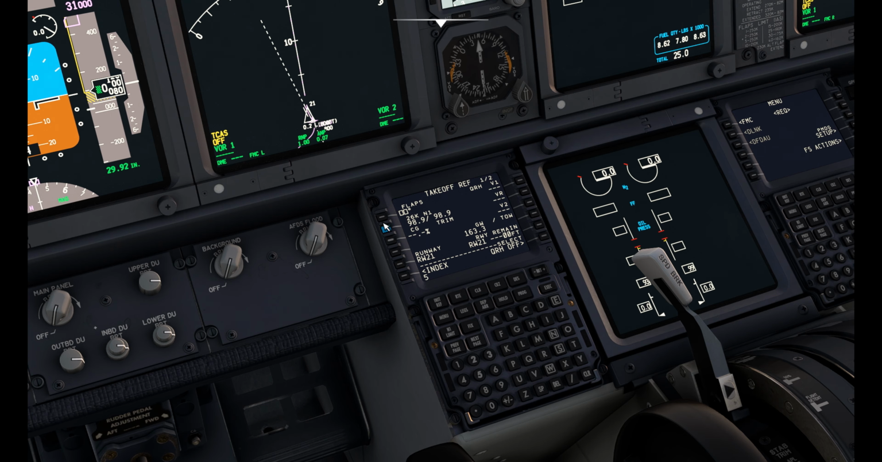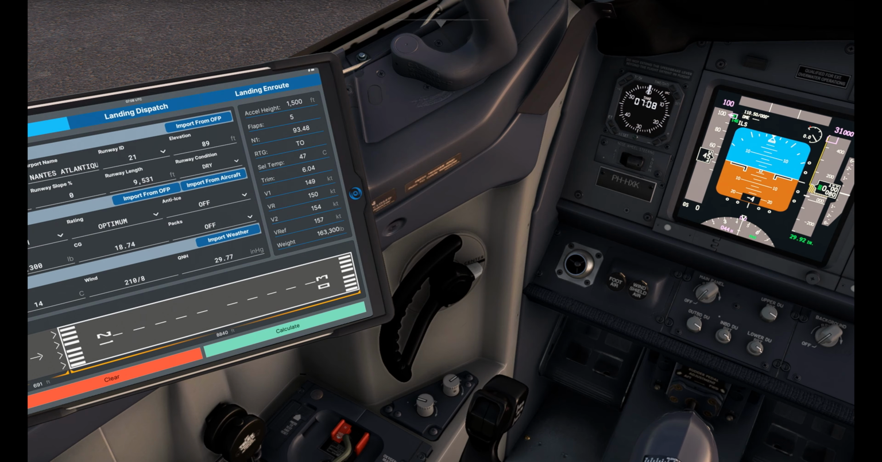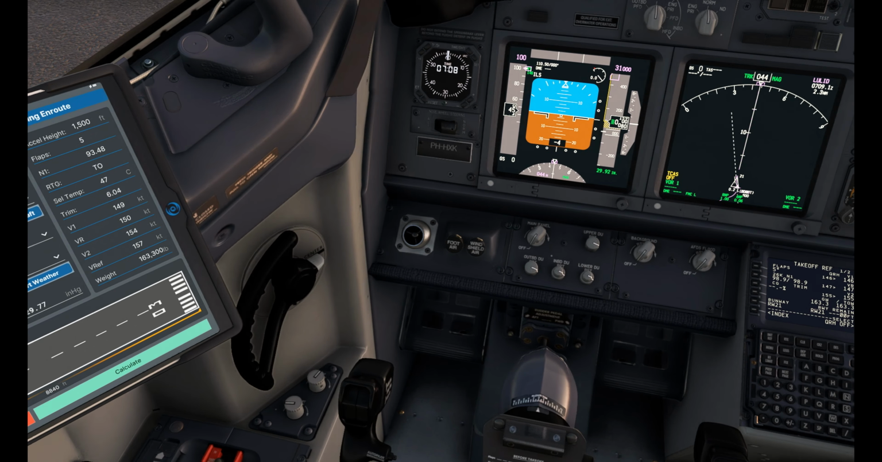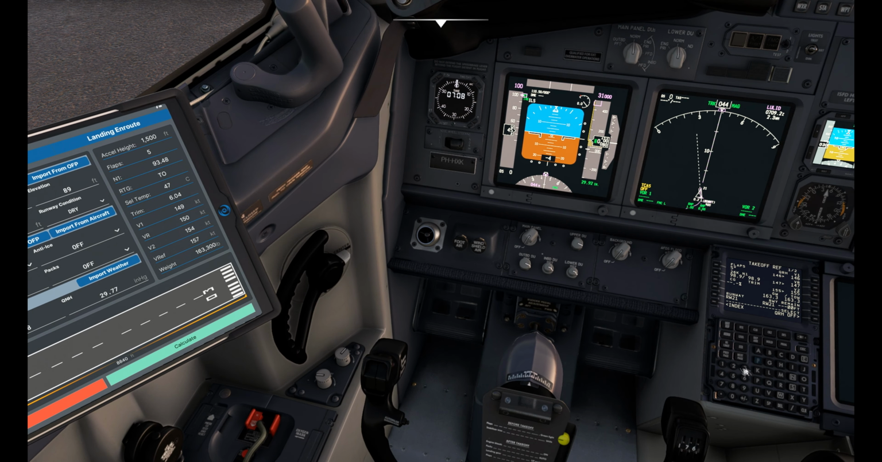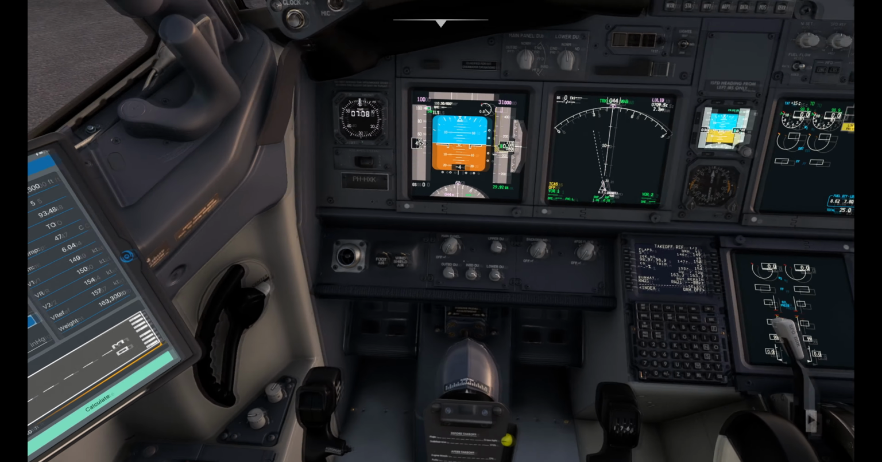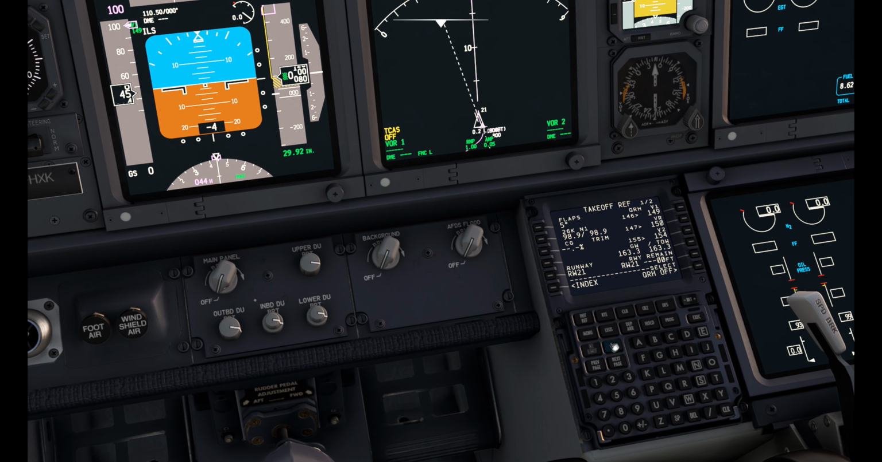We're gonna go with flaps 5. We've got a V1, VR, V2 here. Are they corresponding over here? Nope, they're not. So we're gonna go 149 over there. We're gonna go 150 over there. And we're gonna go, hold on, VR. Yeah, and then V2 154. Slight difference right there. All right. That's it for the performance page for now.